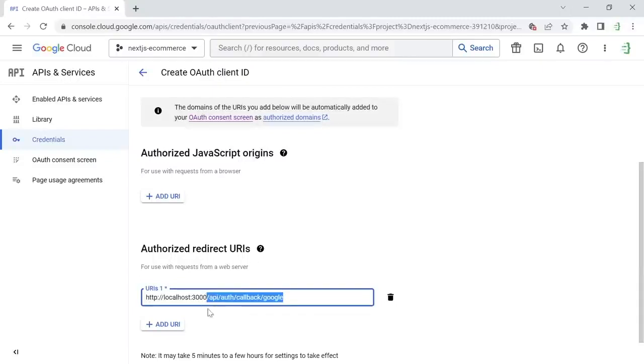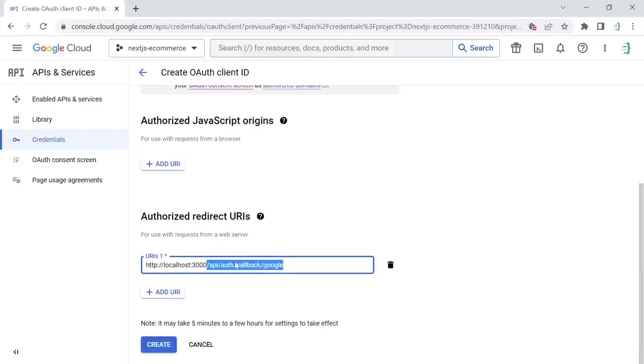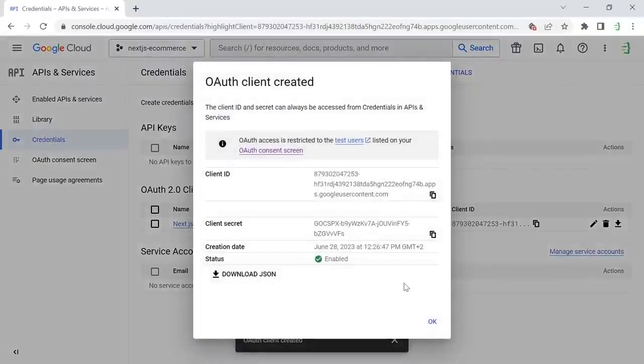So this has to point to /api/auth/callback/google. We add this here, and of course later in production you have to add a second redirect URL with the actual deployment domain. Okay, we click on create, and then we get a client ID and a client secret.